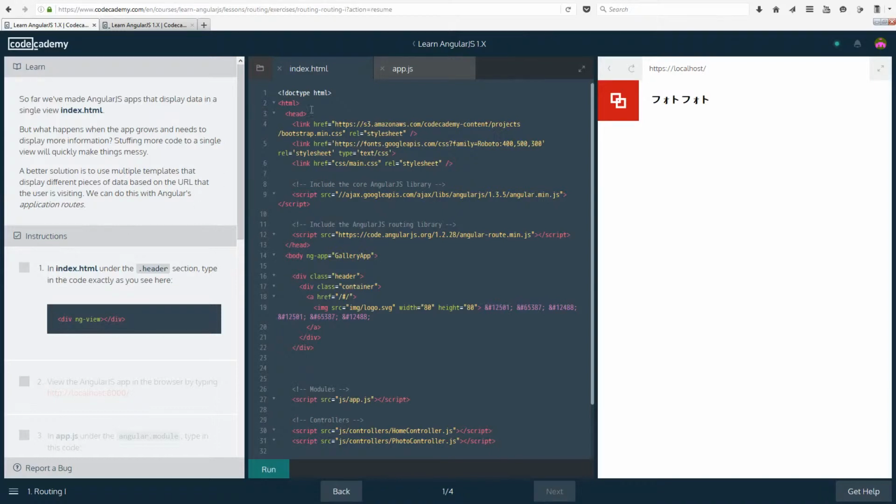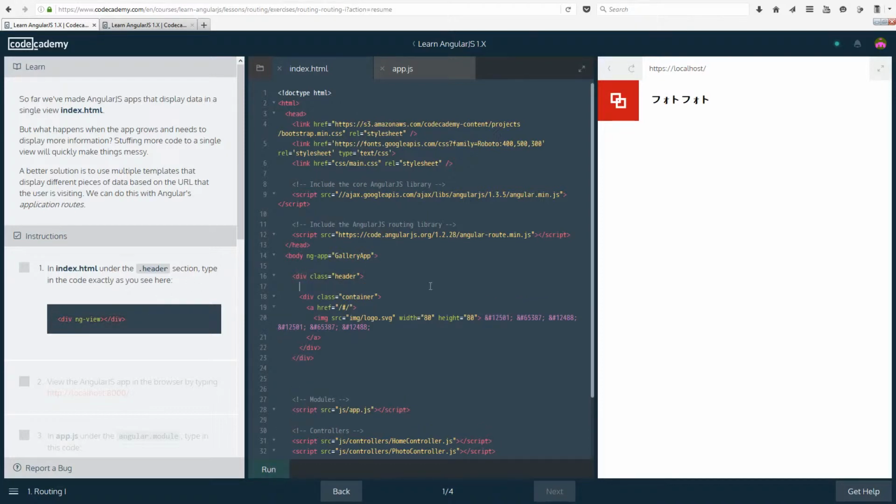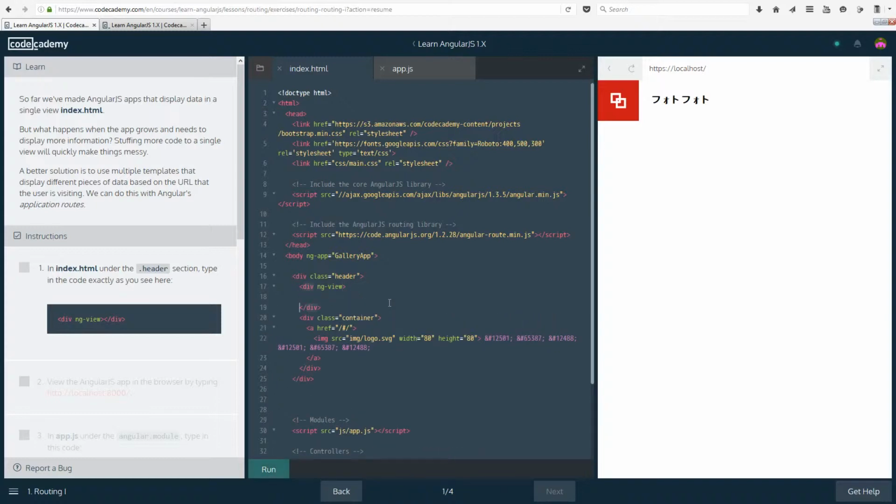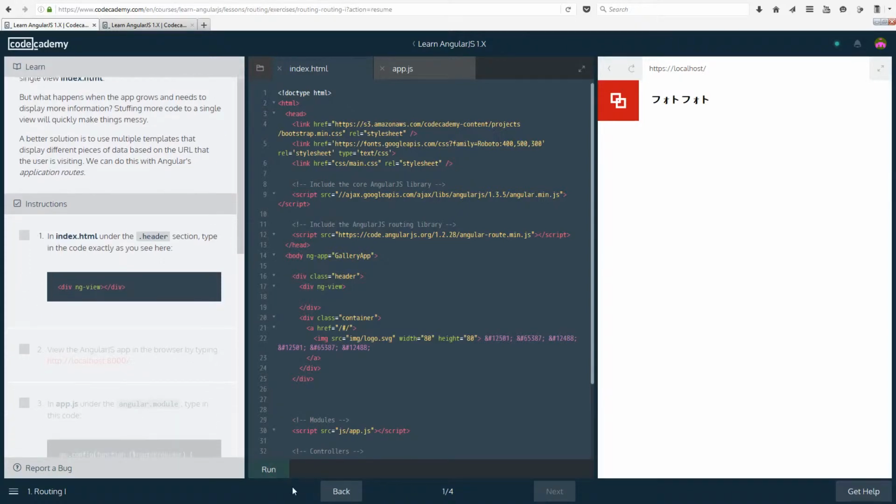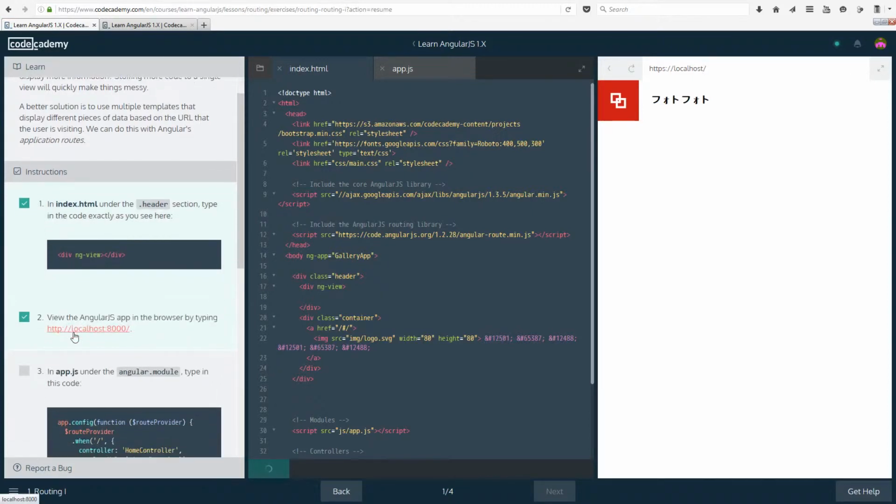Instructions. In index.html, under the header, so class header, let's find that, here we go. Type in the code exactly as you see here, so under that. Exactly under it, I'm guessing, so I'm just going to put it there. And we're going to need to write something in between those two tags, in between the div tags. So let's run it, and good. View the AngularJS app in the browser by typing that.